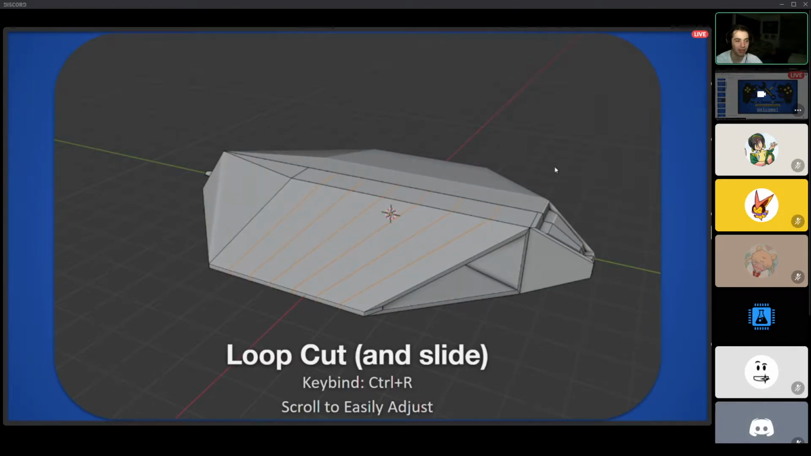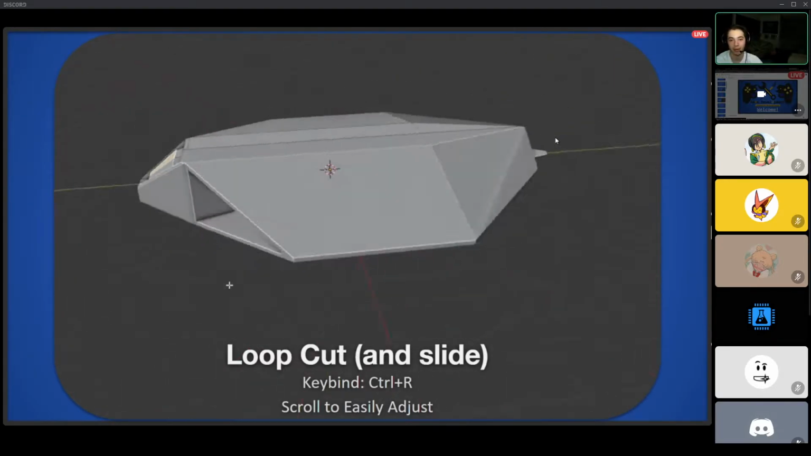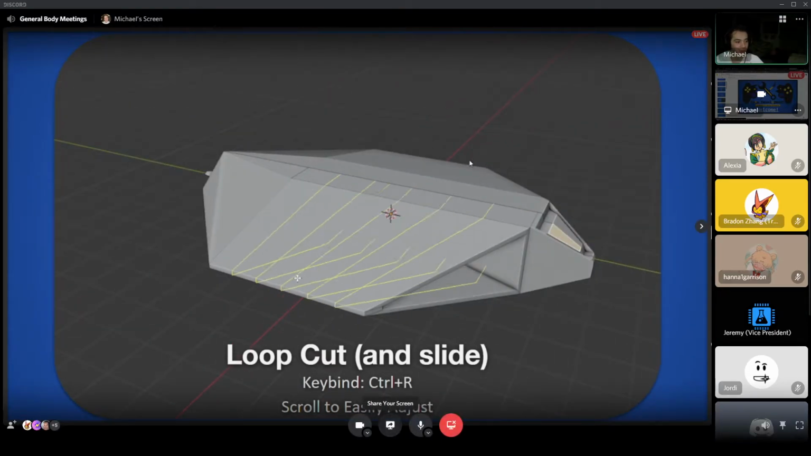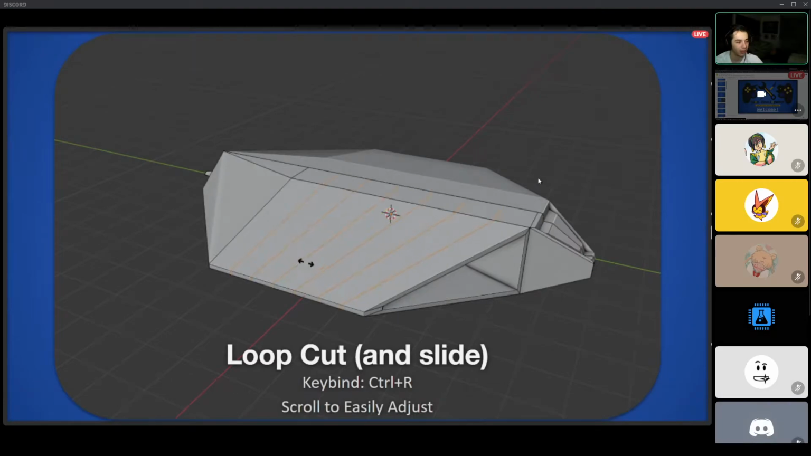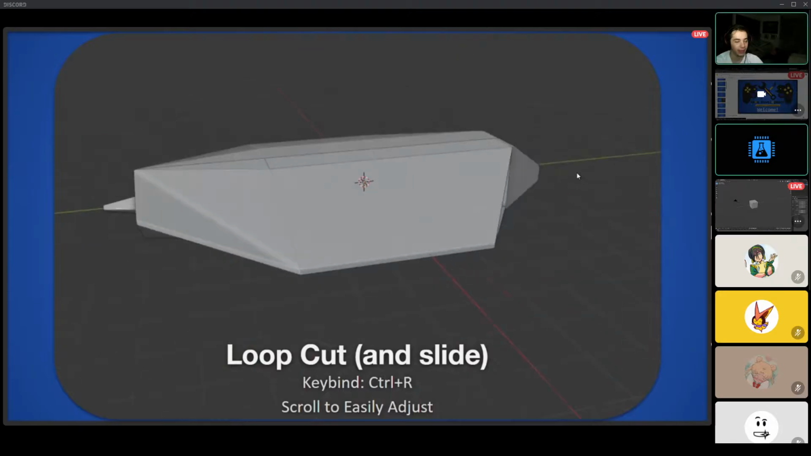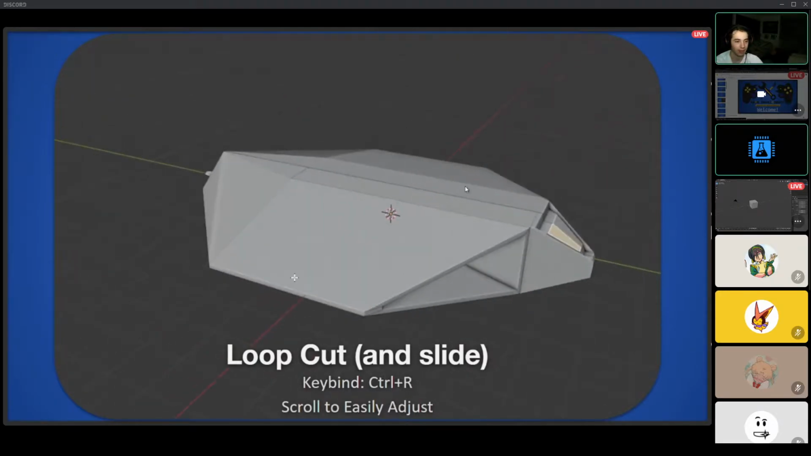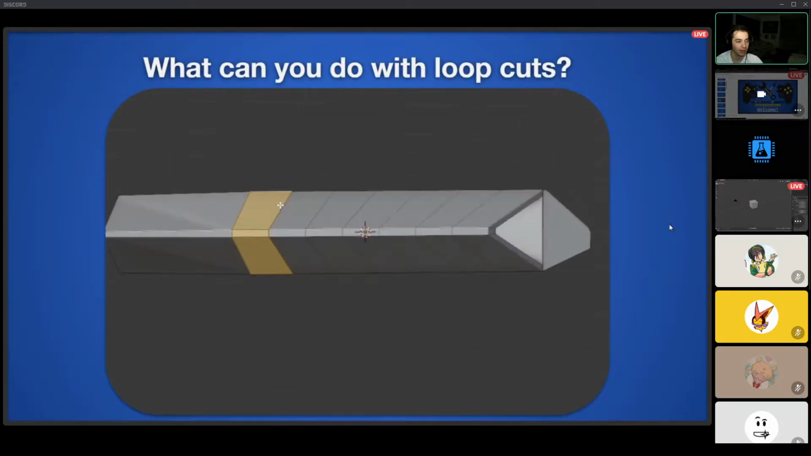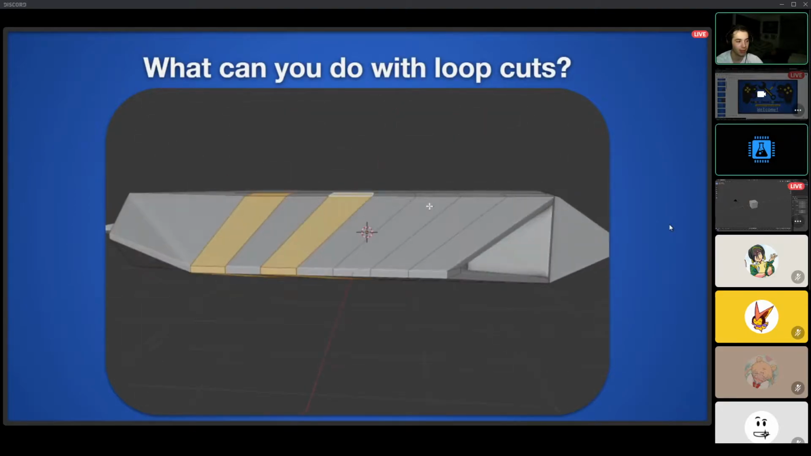Last week some people felt comfortable sharing their screens, so I could get a sense that people were following along or doing their own thing, and I could comment on what they were doing and if they were having some issue. But yeah, I'm just going to introduce you guys to the keybinds and the operations and what they do, and the different techniques you can do using loop cuts, for example.